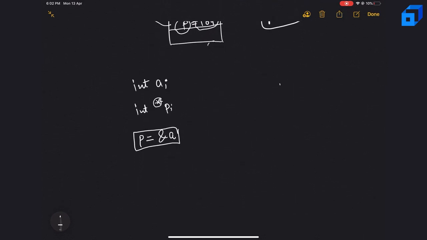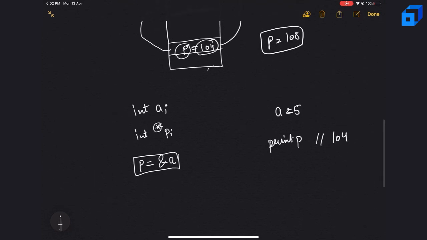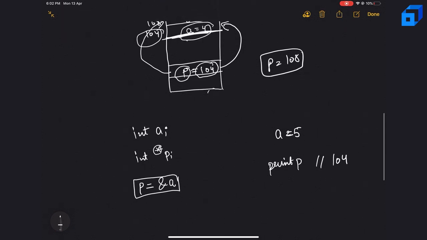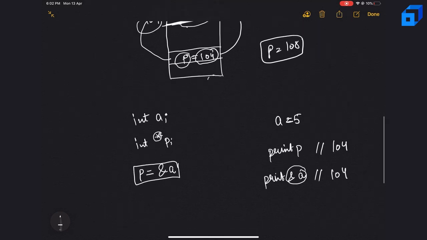So let's say I have a is equal to 5. When I want to print p, what will be the value? The value will simply be 104, because p is storing the address of a and the address of a is 104. Now if I want to print ampersand of a, as we know, ampersand of a also gives the address of a, so this is also equal to 104.